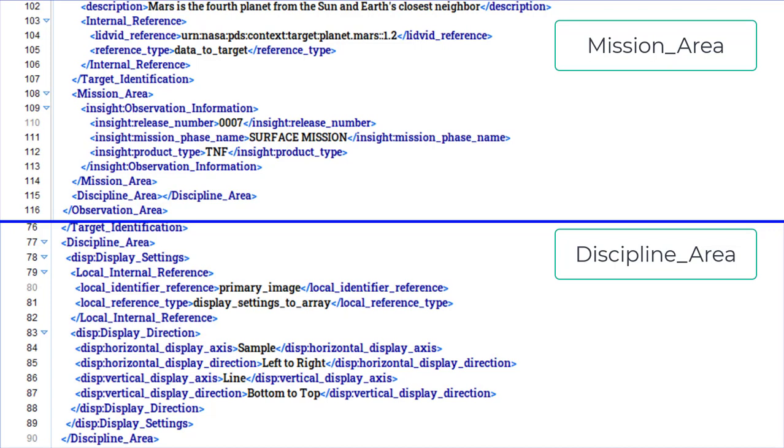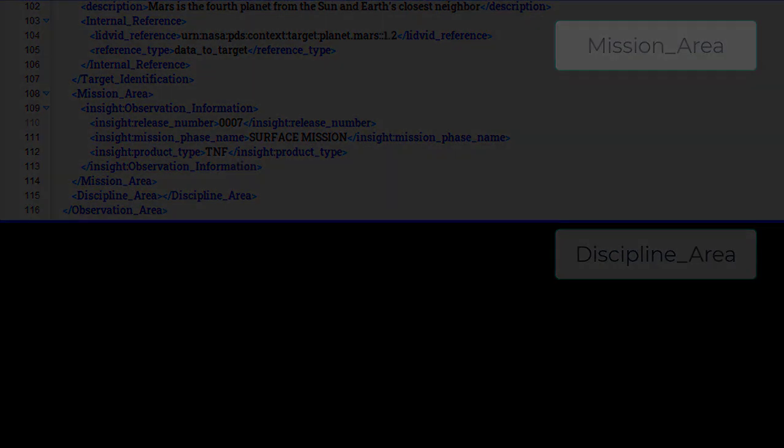See the PDS training website document filling out the display dictionary class for more detailed information. Our example includes a local internal reference that identifies which image in the label we are describing, and display direction which describes in which direction each axis of the image must be read.